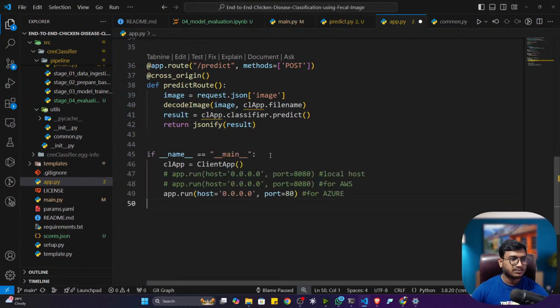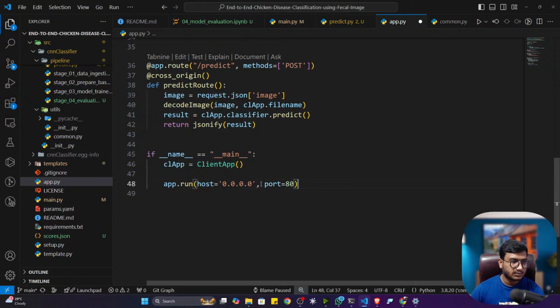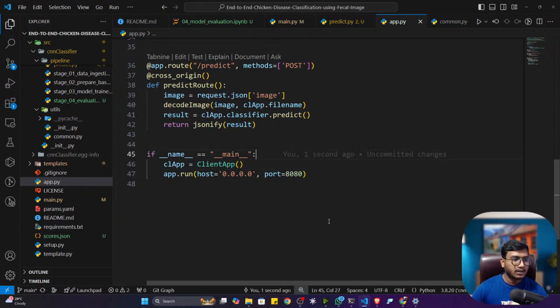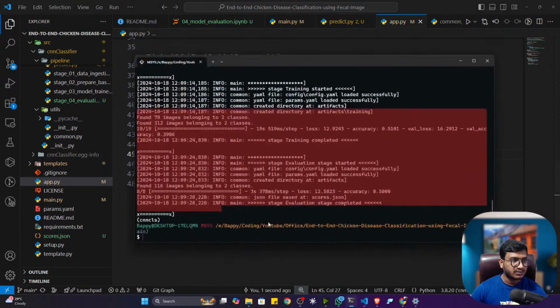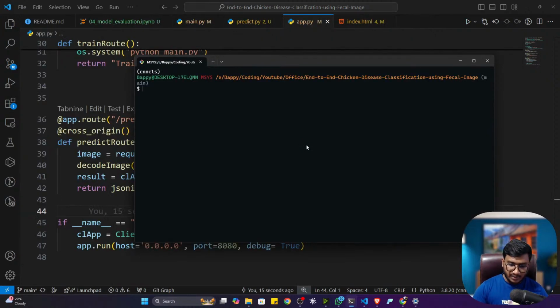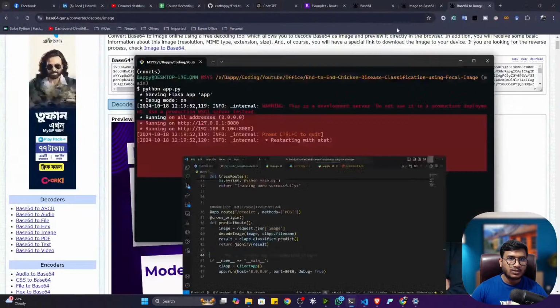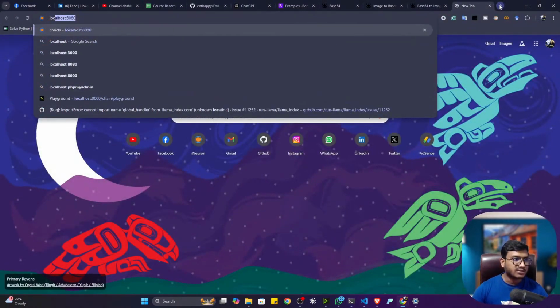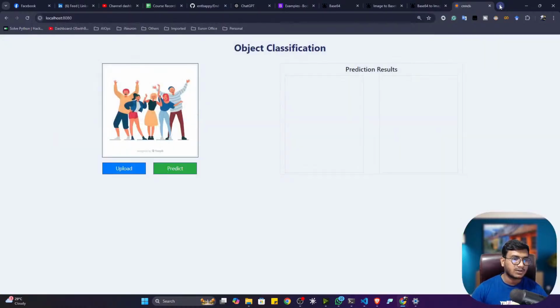Now let me execute my application. I can remove this part. For the port number, let's run 8080. So, python app.py. Okay, it is running. Now let's open up our browser and search for localhost port 8080. See, guys, this is my user interface.